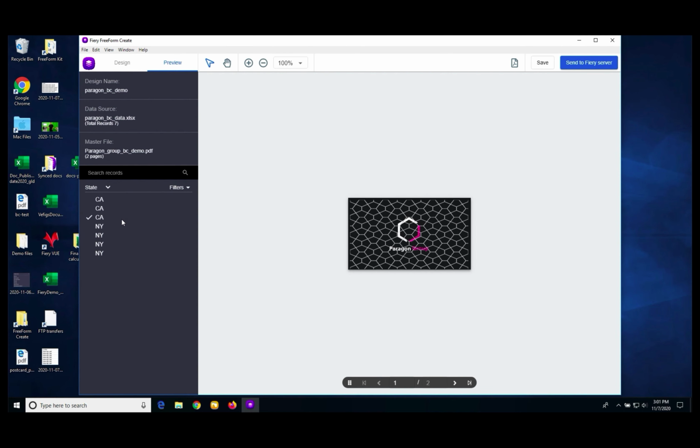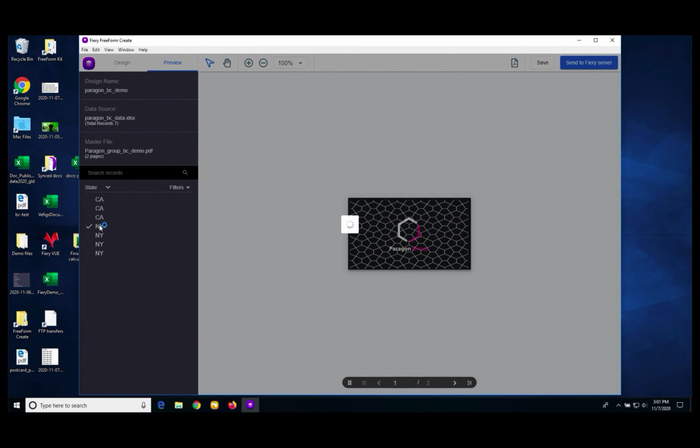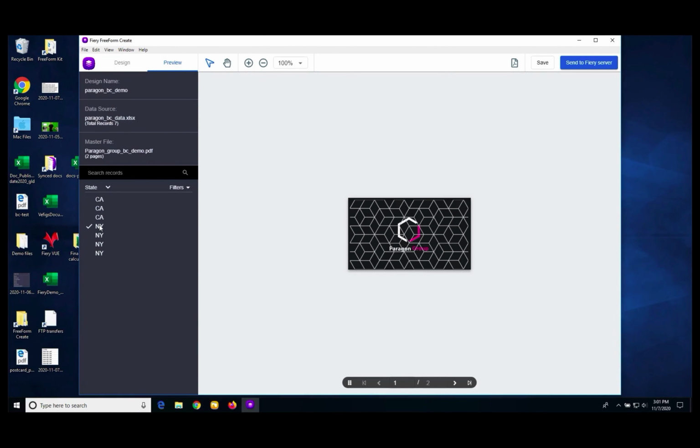So here I'm looking at a record of an office in California. You see this design. And when I switch to an office in New York, you see that the pattern changes.